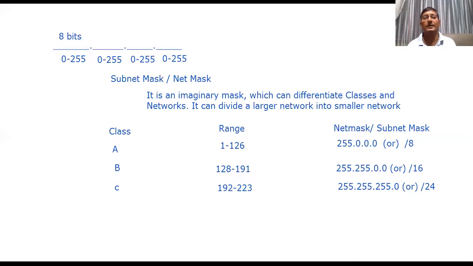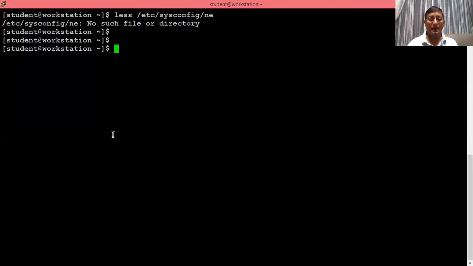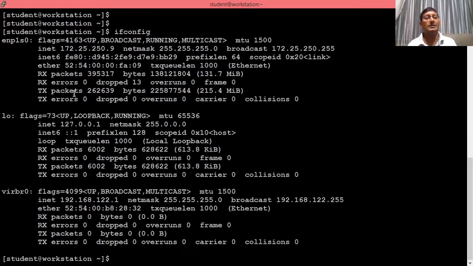But if you observe here, I am using ifconfig. According to our concept, if you look at 172, what is this? Class A, class B?